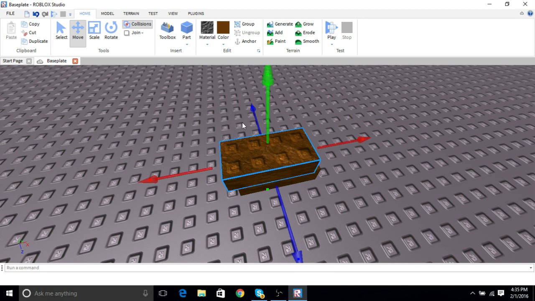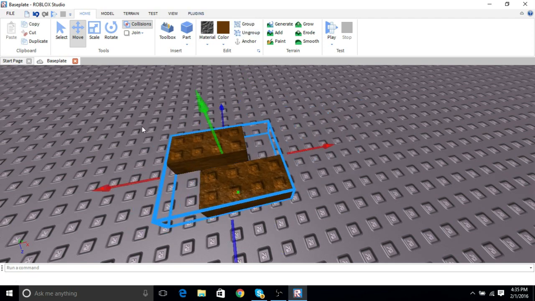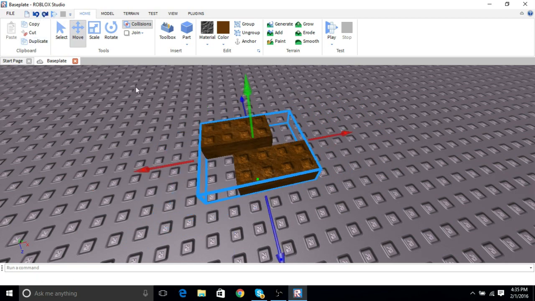Grouping. This is handy for organizing your stuff. So you select multiple parts and group them, and they become what is called a model, which you can use to drag the whole model instead of having to drag both pieces to the exact spots you want. Now, if you want to ungroup, say you group something by accident, you can click ungroup right here, or press Control U. And also, to group things, you can press Control G.